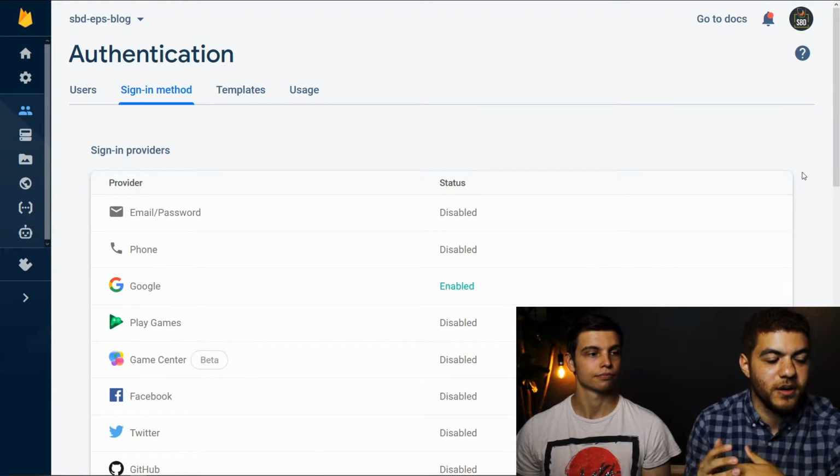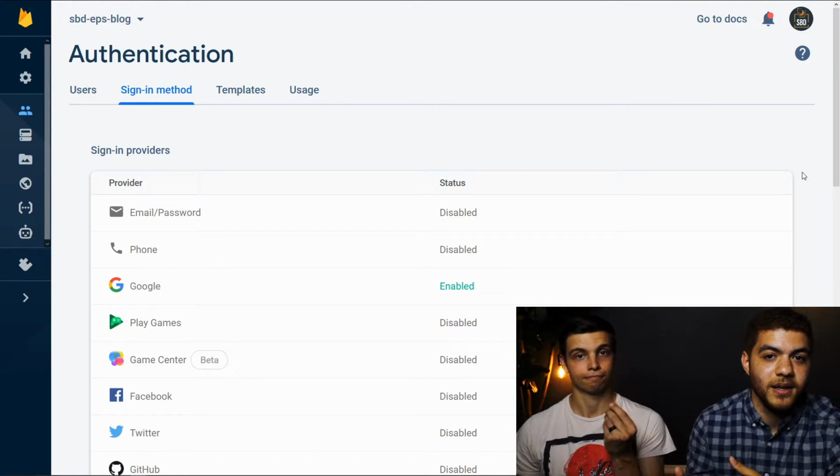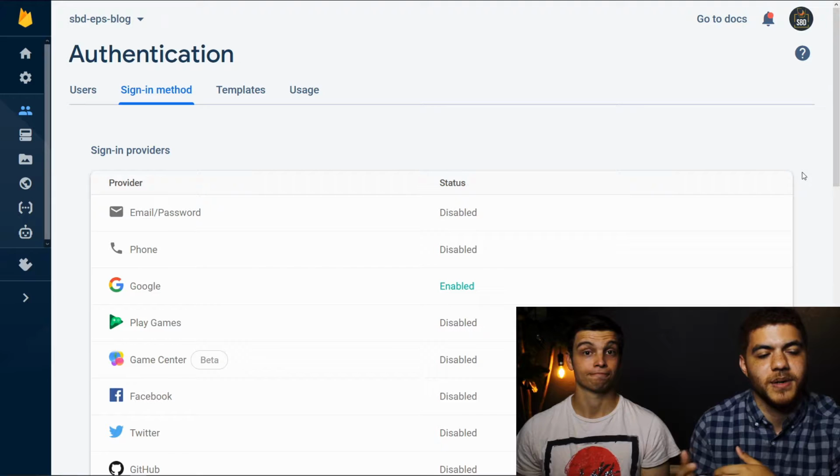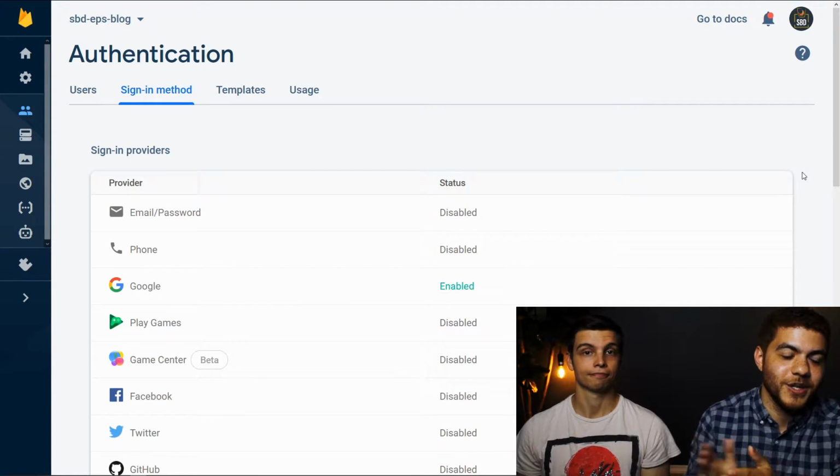Facebook and Twitter are also somewhat similar, and Apple, unfortunately, to create a developer account, I believe you also need to pay to do that. I think it's like $99 a year or something like that. But if that's something you want to do, by all means, go and do it.